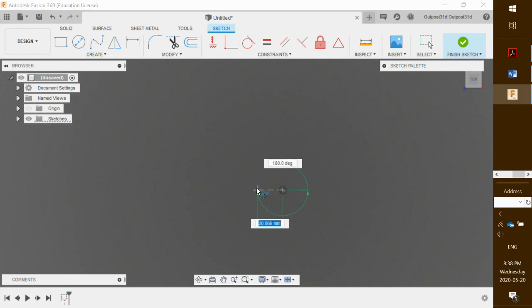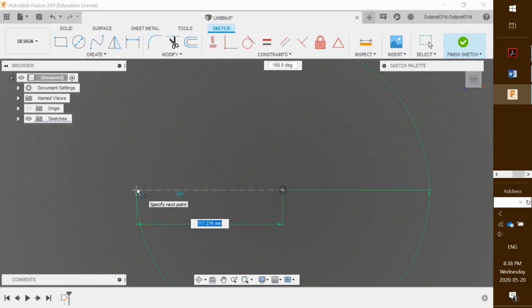257.5. So I'm just going to left click once on that circle. I'm going to pull out. You can see the numbers highlighted in blue.